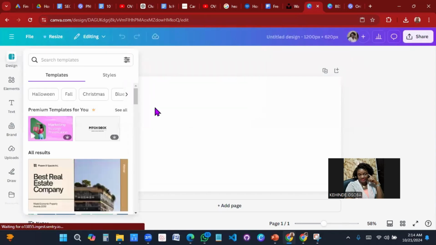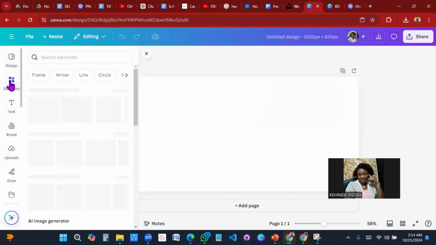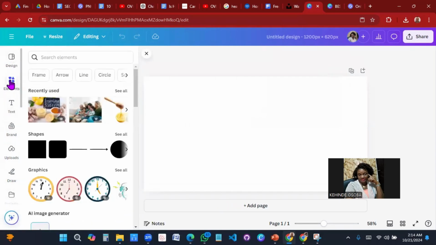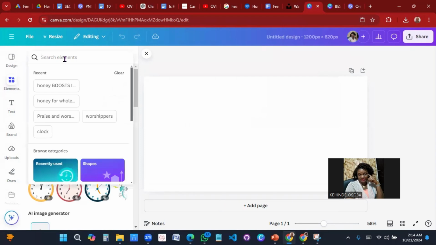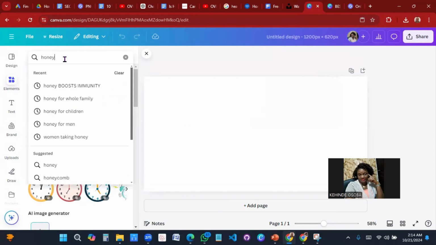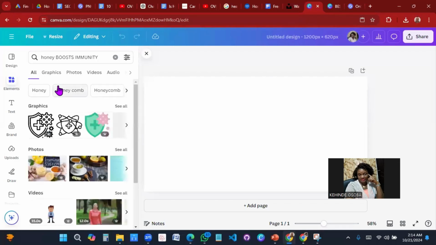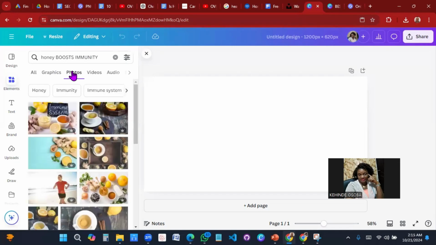While in Canva, we can search for images. You can click on elements on your left-hand side here, and search and type honey. Okay, honey boost immunity. Once you've done that, you click on photos. This is the type of result you want to see. You don't want graphics, videos or audio for now. You just want photos.